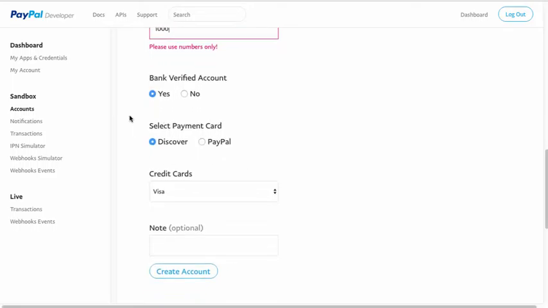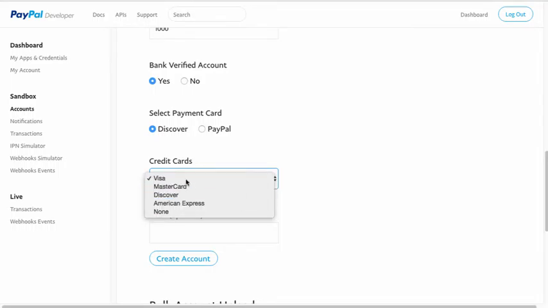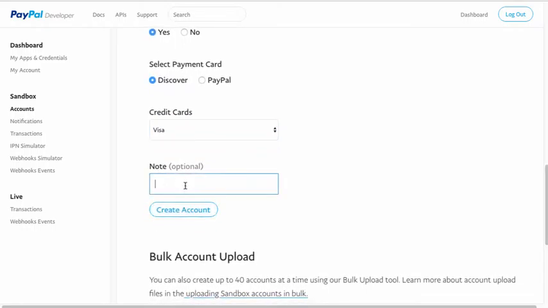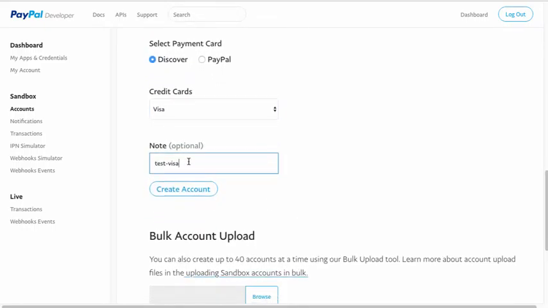You're going to select the payment card to test with different payment cards. You'll choose Discover for credit card or PayPal for direct PayPal accounts. Then in the drop-down menu, you can select a specific type of credit card. I'm going to use a Visa card. The Sandbox associates a mock credit card number with the test account. Then you can put a note, and again, this is optional. I'll just put Test Visa. Then I'm going to go ahead and create the account.